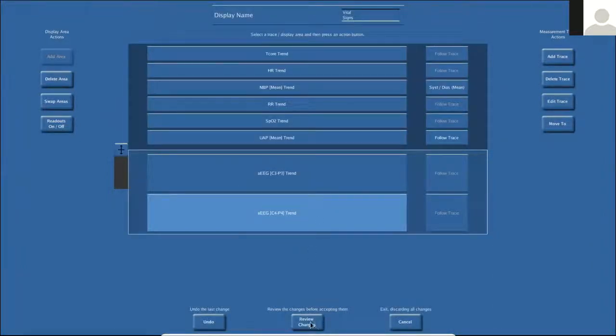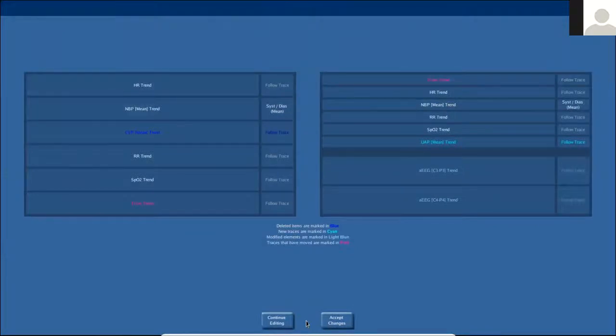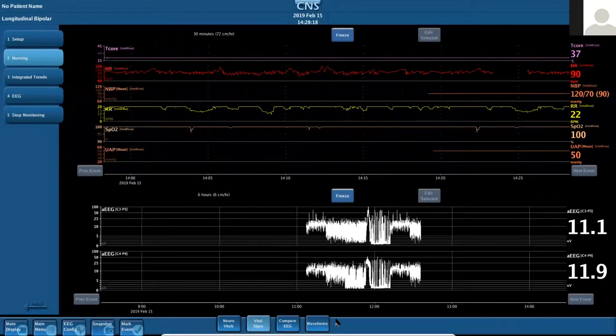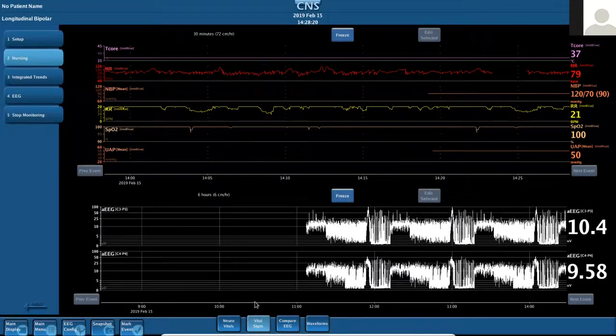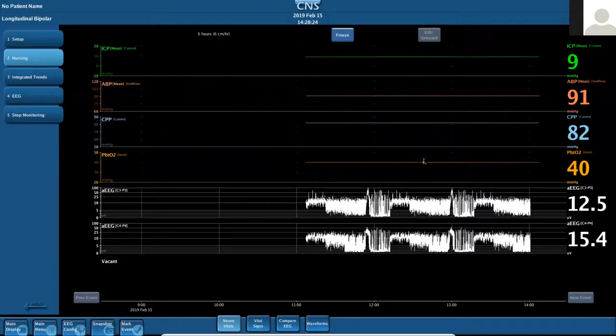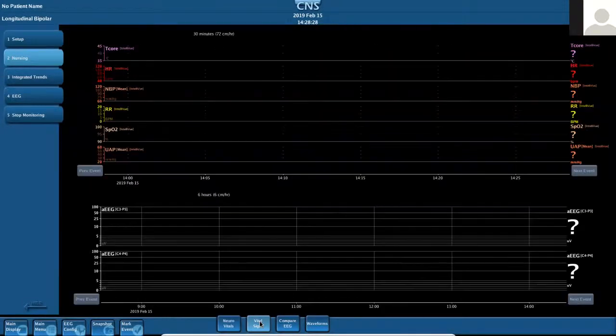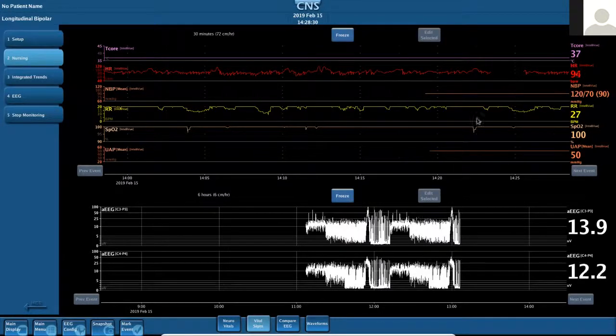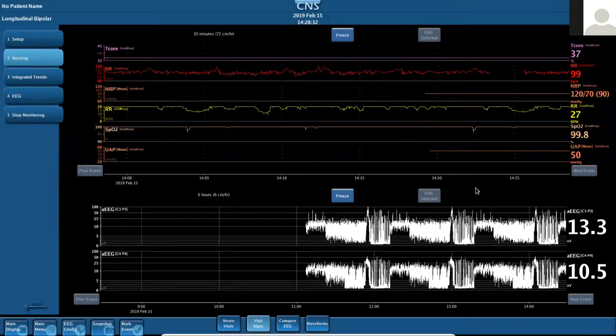So I'm going to review those changes, and this is what we had to start with. This is what we're ending up with that we've selected, and I'm going to hit accept changes. So now you can see we have a very different looking screen, right? Instead of our neurovitals screen, I kind of just built the same looking page under vital signs. But we have more information here, and then we've added other things to it.